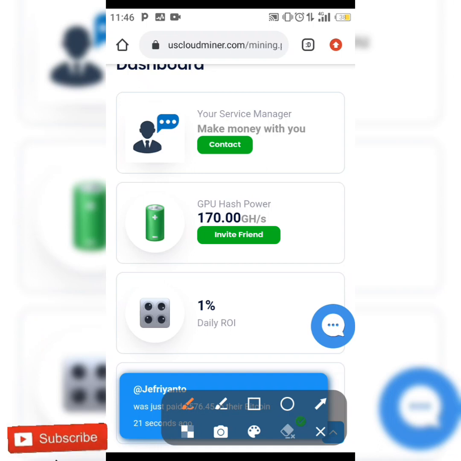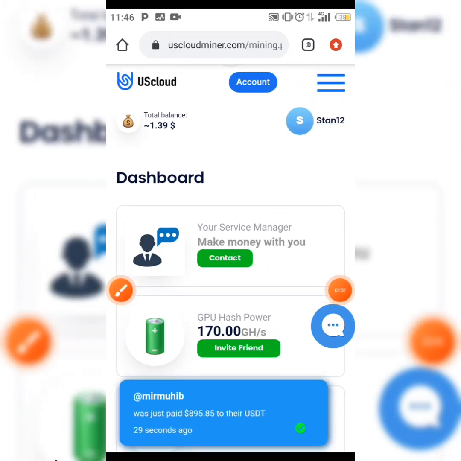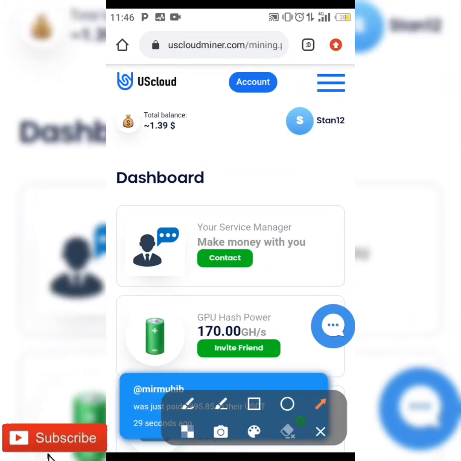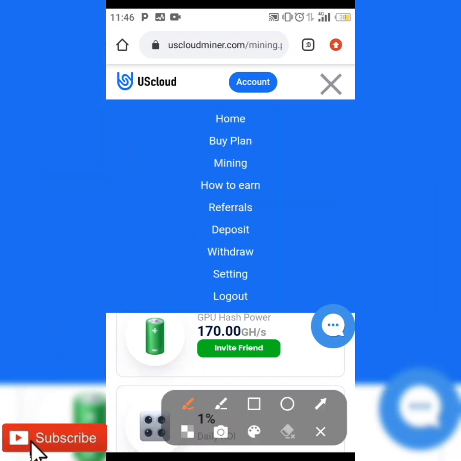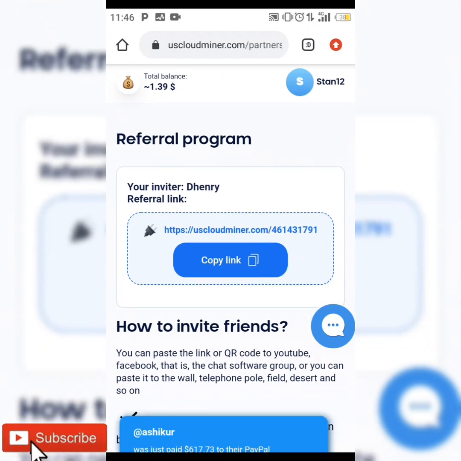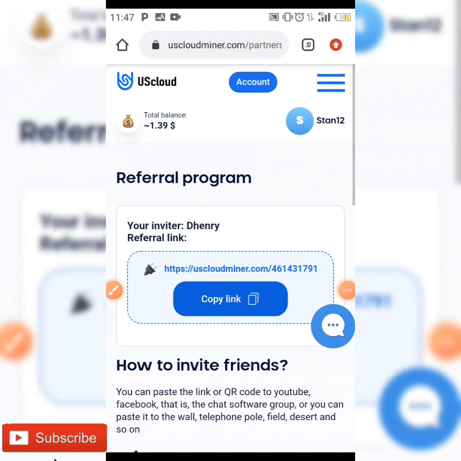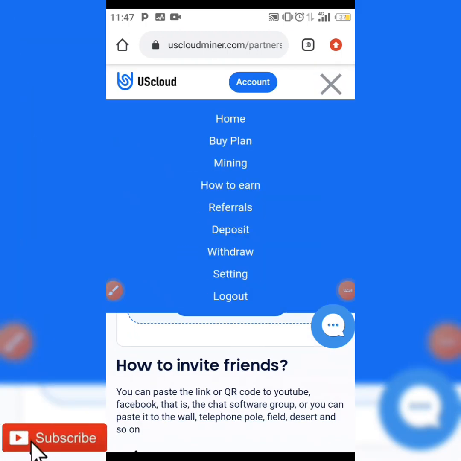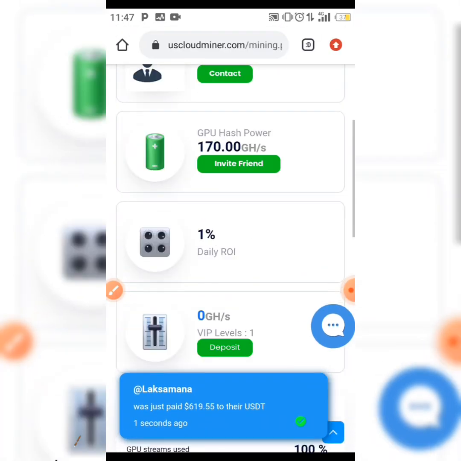You can also earn by inviting your friends, to earn 170 gigahertz per second for each referral. To get your referral link, you go to the three lines at the top right corner of your screen. Then you tap on referrals, which is over here, and when you tap on referrals, you're going to see your referral link for you to copy. As you can see over here, tap on copy link and it's going to be copied. Then you can share it with your friends and loved ones, so they too can earn from this free website. So guys, this is how you can earn.